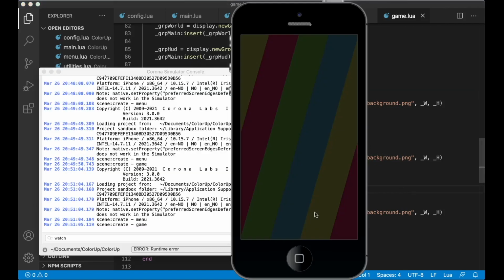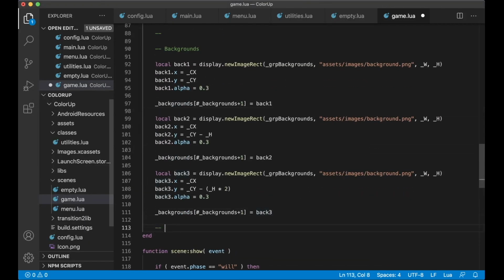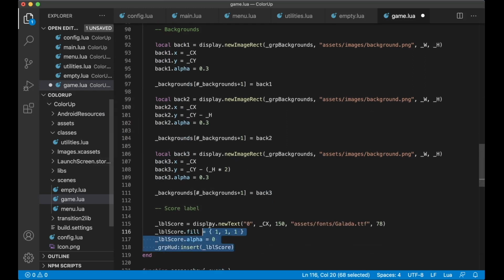And then I want to show the score label here on top of the screen, but I want to hide it until we start playing it. So score label. We just create a new text like we did in the menu. Set the default to 0 because we haven't got any points yet. It's in the middle of the screen and 150 points from the top. I set the fill to white and the alpha to 0 so you can't see it yet. And then I insert it to the HUD group.